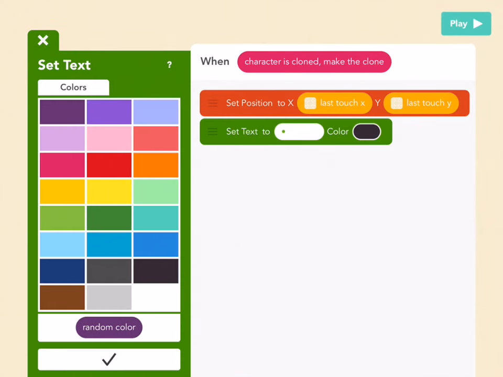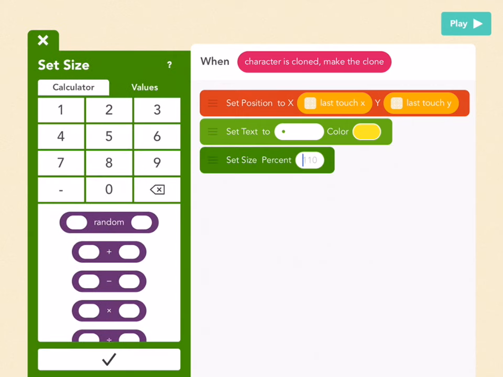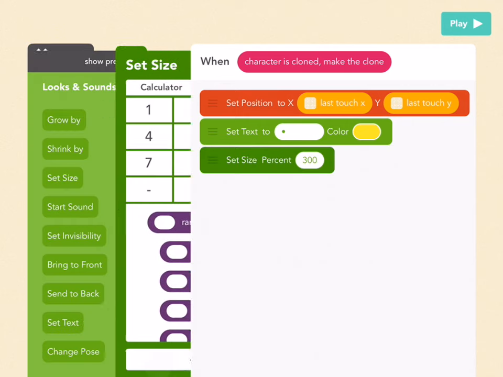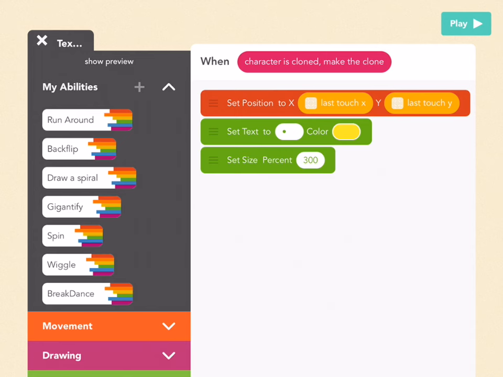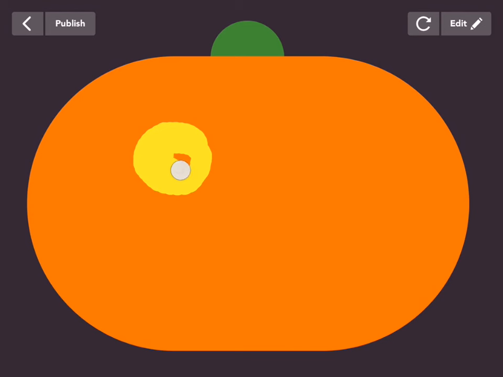And now I can set that color to yellow. And I want this to be a little bigger. So I'm going to set size. So I'm going to drag out a set size block. I'm going to make it like 300. Okay, so let's see what happens. Oh. And you got yourself a pumpkin.